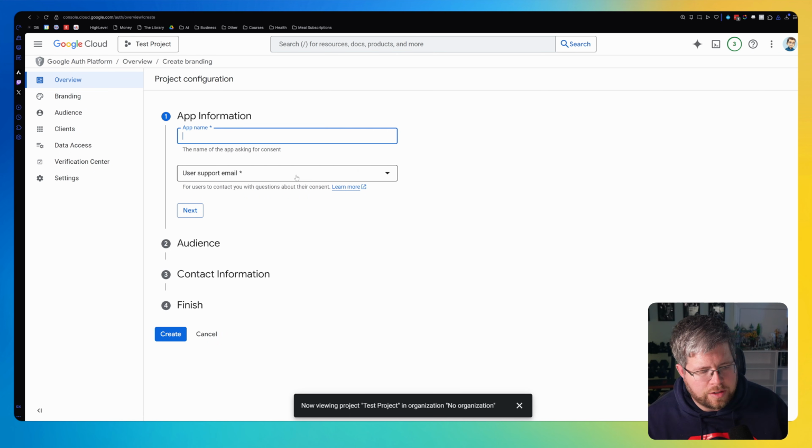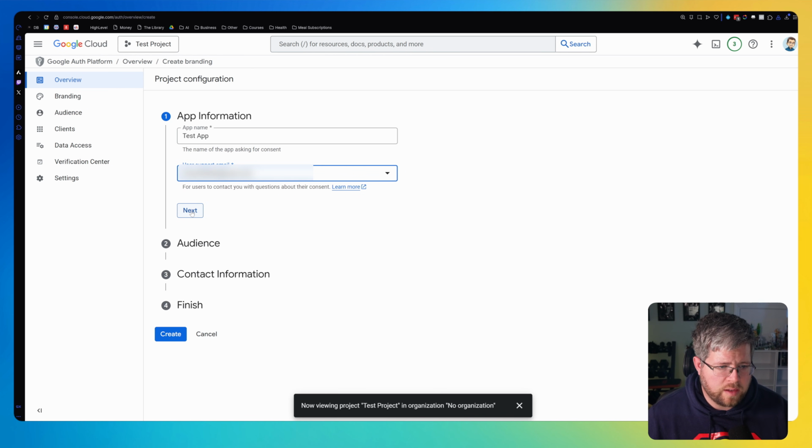And what you're doing is essentially creating a sort of internal app. And so just give it a name. I'm just going to call it test app for now. Your user support email can just be your regular email, and then hit next.